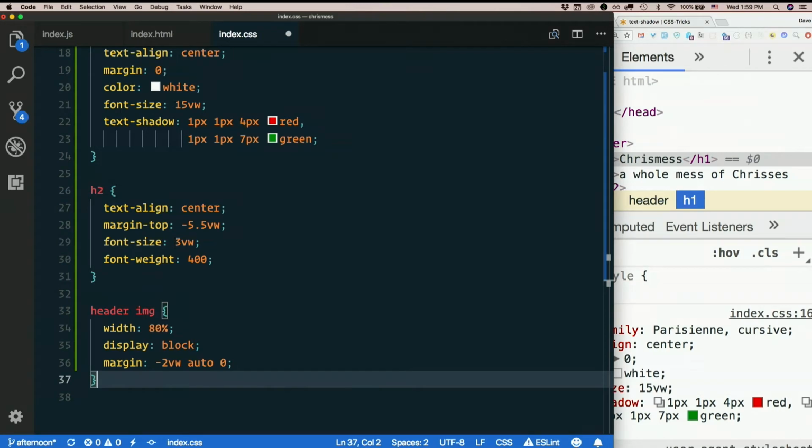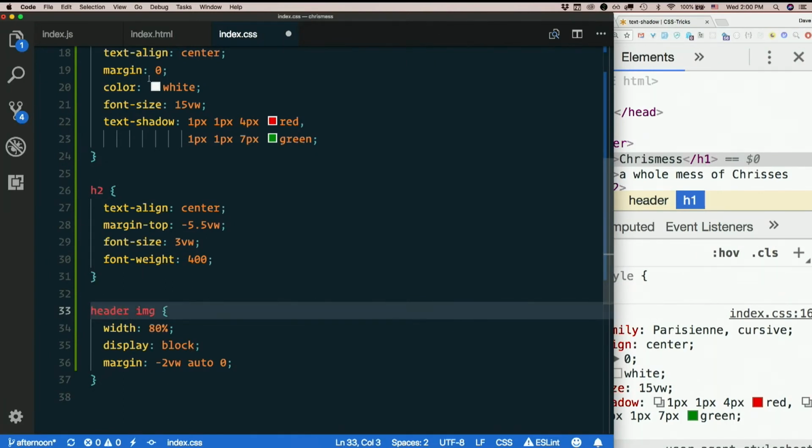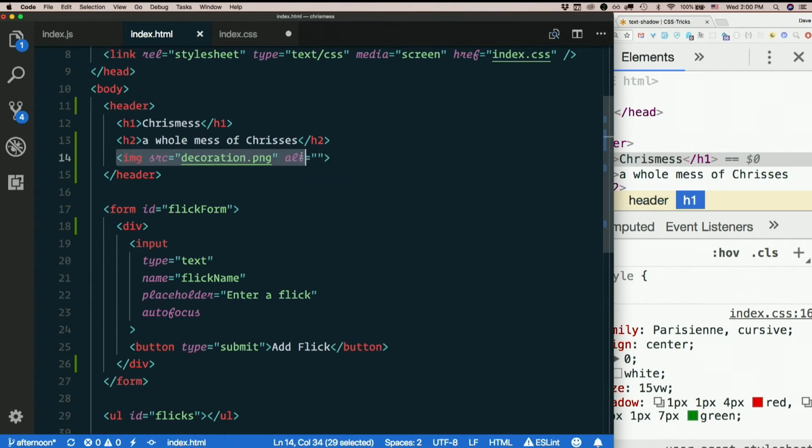So the last thing in the list is always the element actually being styled. This is styling the image. So what does that selector mean? It's an image that is a descendant of a header. So it means it's inside the other. So this is a descendant selector, putting a space between things. That means an image element that is inside a header element. Like this, right? The image is inside the header.